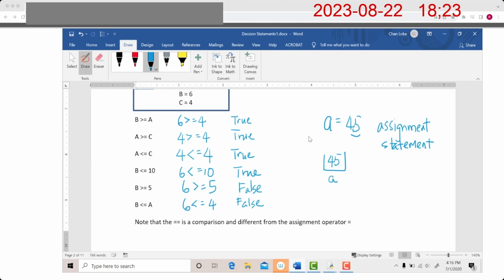Now this is very different from this. What this means is compare the value of A with the value 45. Before we can even compare, we need to know the value of A. So we need to compare the value of A with the value of 45 and see if they are the same. This is a comparison of whether they are equal or not. In this case, A doesn't have a value, and therefore this line of code does not work.